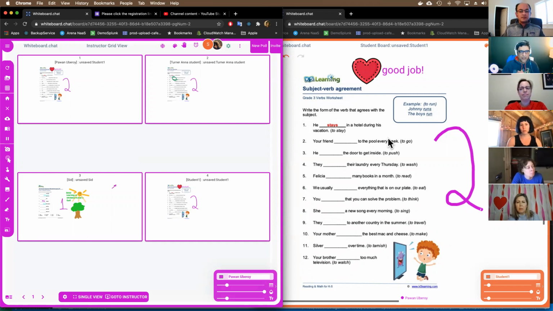So I'm going to stop here for a second and see if there are questions. Yeah, there's a privacy related question, Pawan. How is the privacy of students protected with this tool?